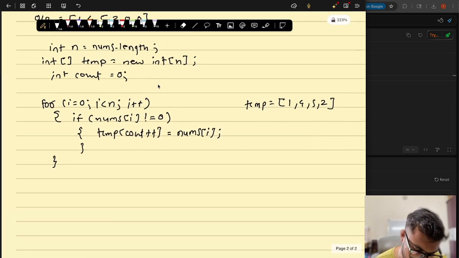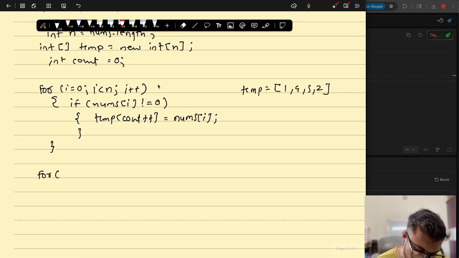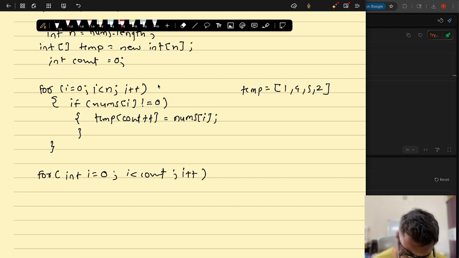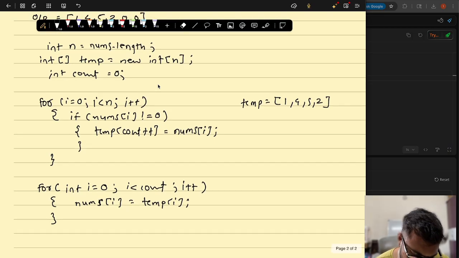Okay, now what we'll do is put these non-zero elements back into the nums, right? int i equal to 0, i is less than count, i plus plus. Count is nothing but the size of temp, right? You can take temp dot length also. So now putting back is like nums of i equal to temp of i. Simple, right? nums of i equal to temp of i. So now temp will remain as it is.